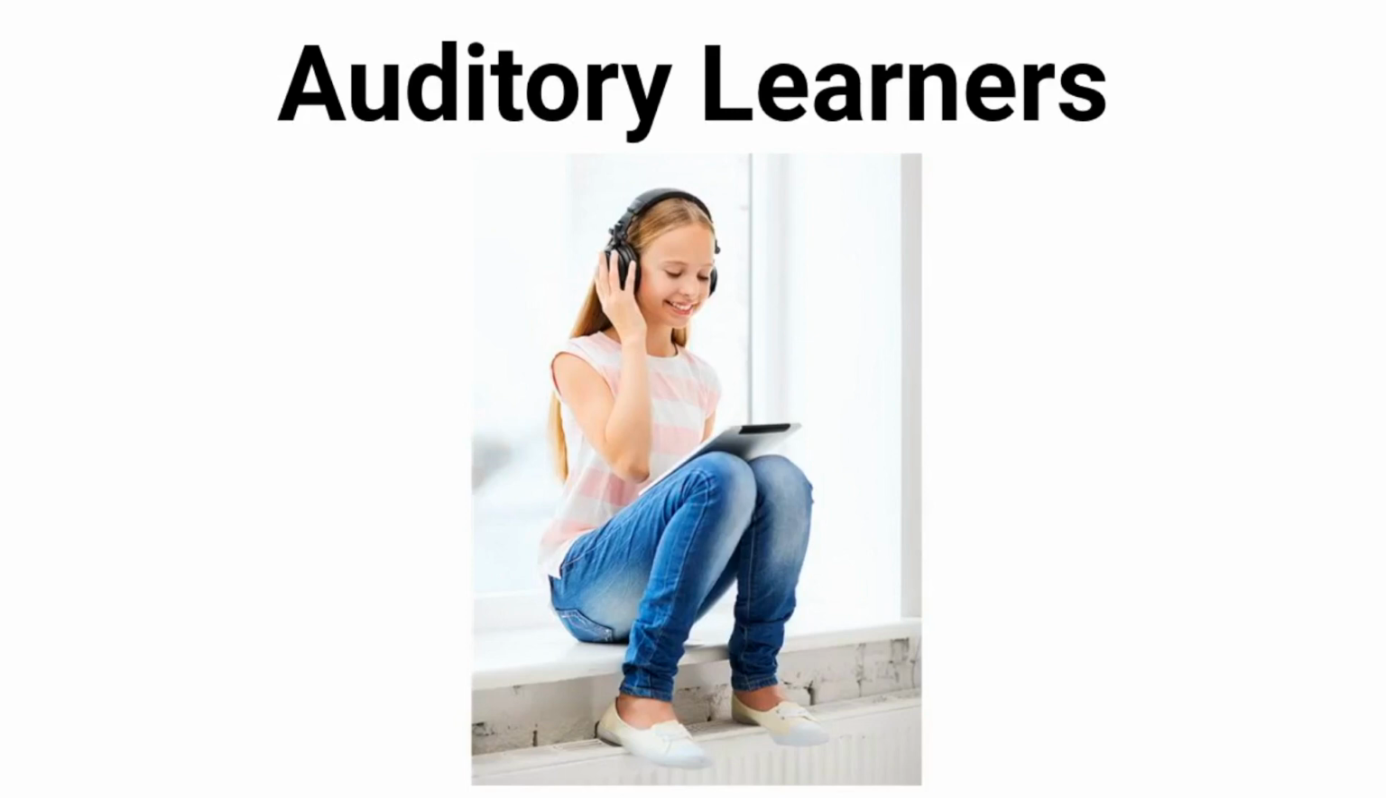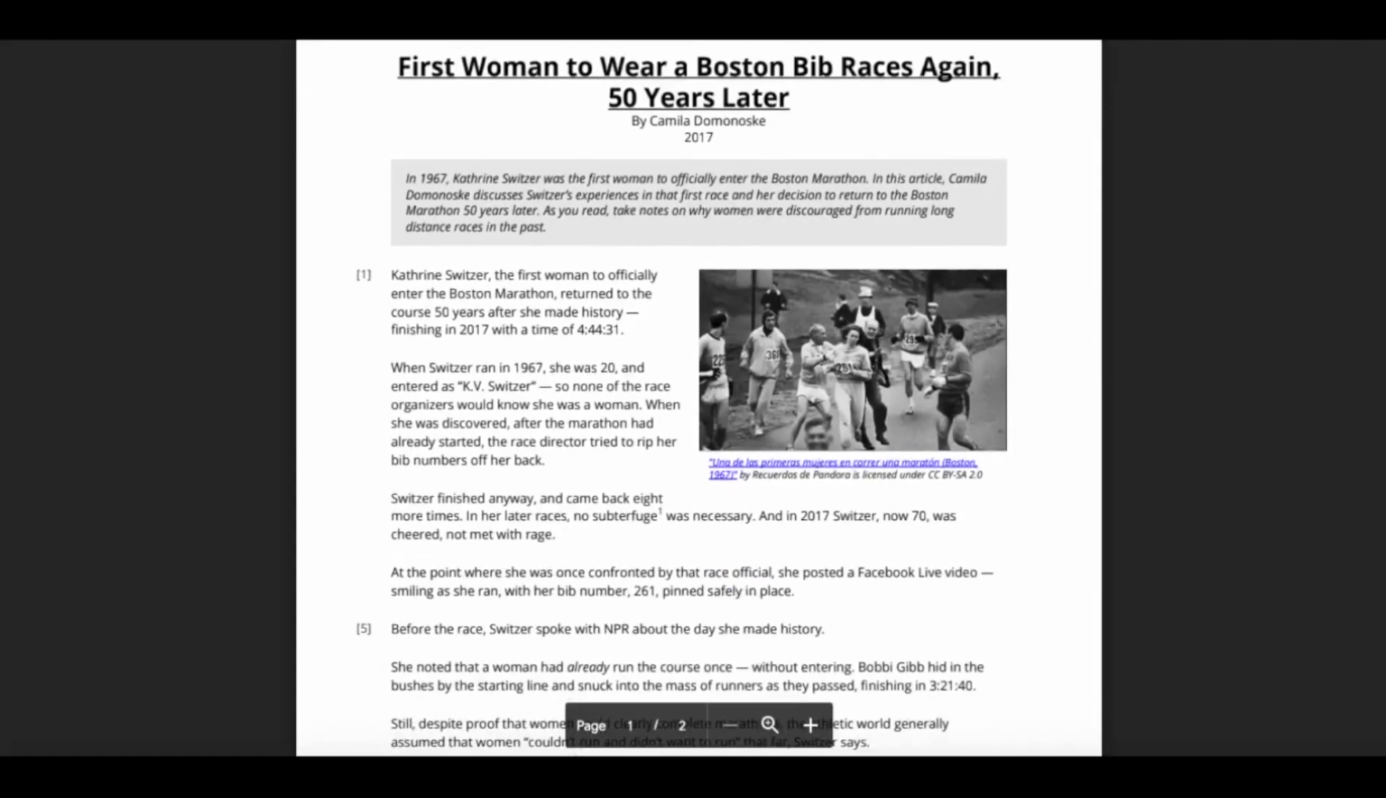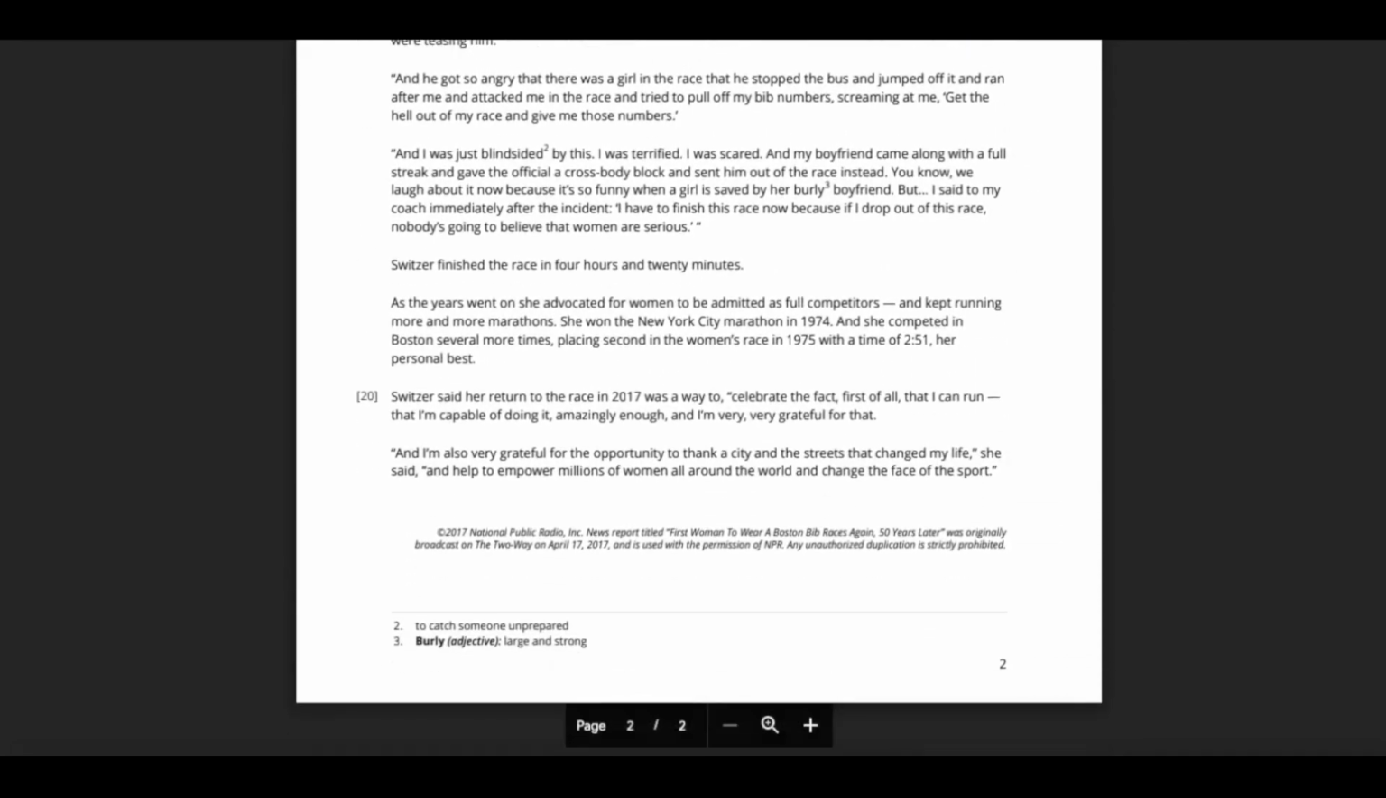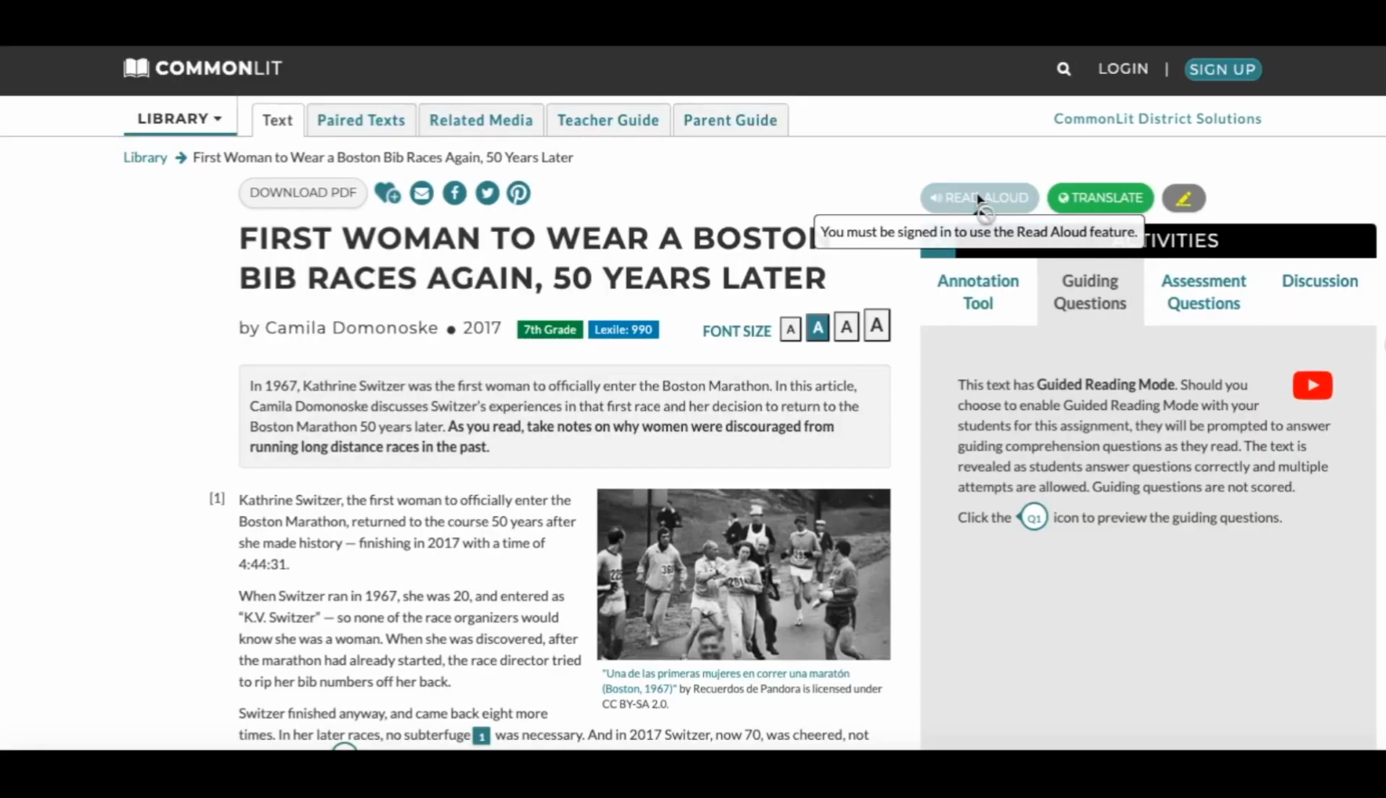Some of us are auditory learners, which means we listen to learn. Reading a text like this on a computer screen can be challenging for auditory learners and any learner who is faced with distractions at home or in class. I am going to show you how to use the Read Aloud feature for CommonLit.